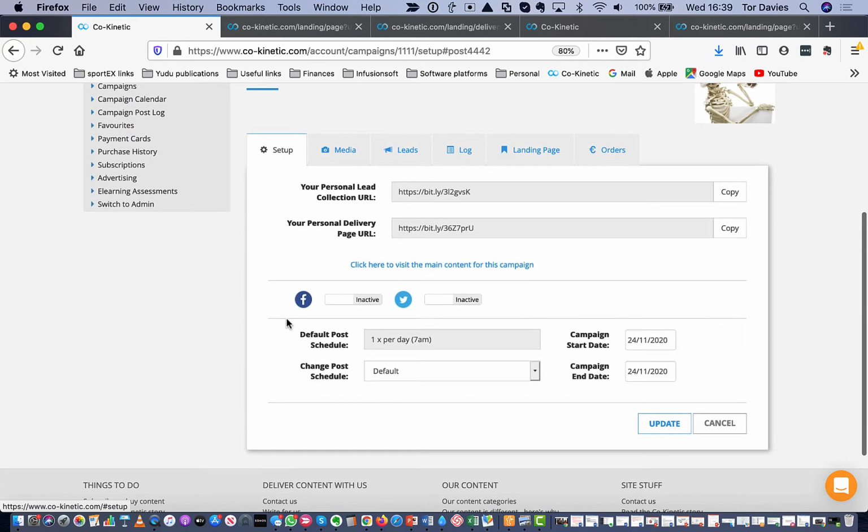So what you want to do is you go in here and you need to click active if you want to post to Facebook, and if you want to post to Twitter, you need to click active there as well, just so that you know that they are switched on.